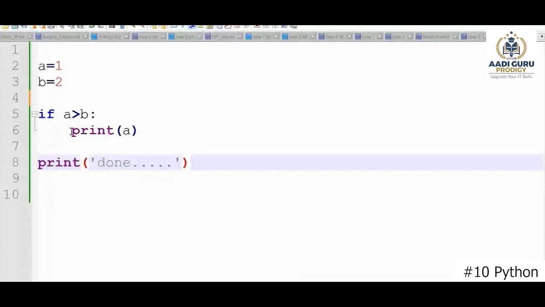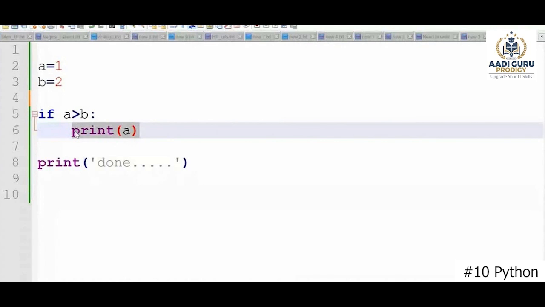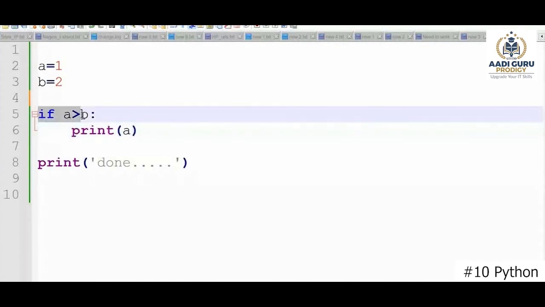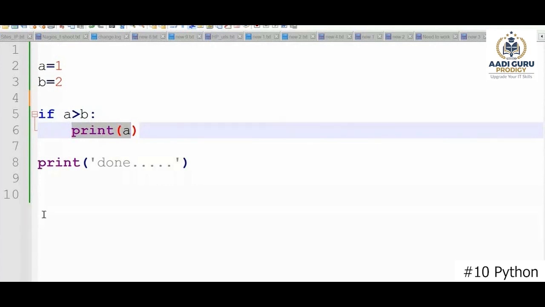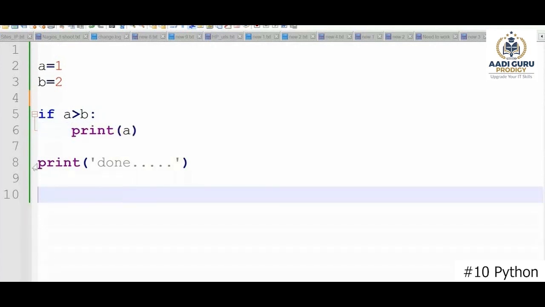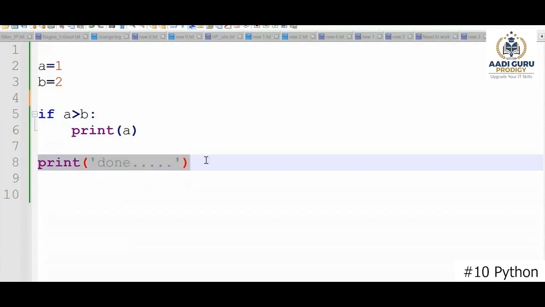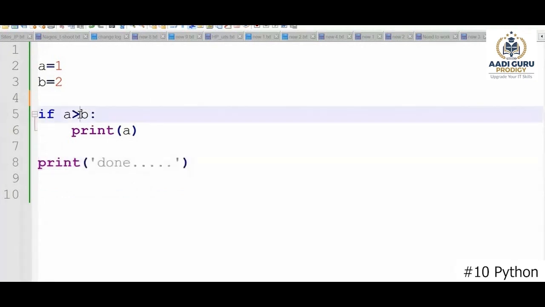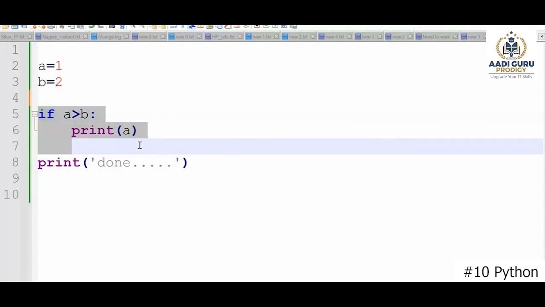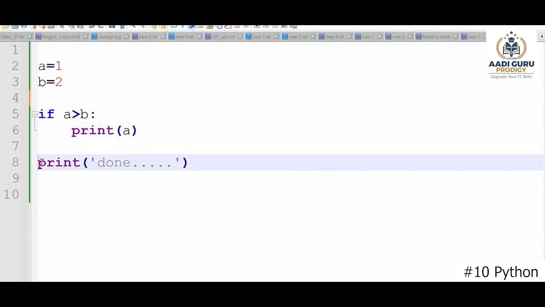Line number 6, if you see, this is written inside. That means someone is taking care of this one. He is the leader. He has the control. If he says okay, then only it will go inside and print it. But if you see this line, it's not like that. It's a normal line. Nobody will take the control of this one. Whether here it is getting true or false, it doesn't matter. After completing this task, it has to do line number 8. So line number 8 is a free statement. It's not about the if condition. Is it clear to you?